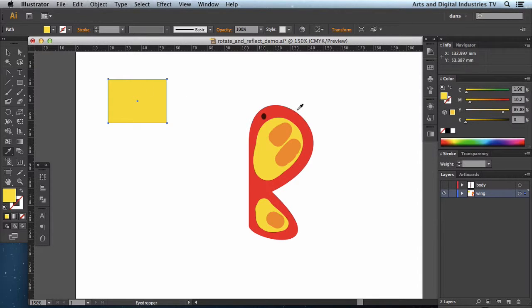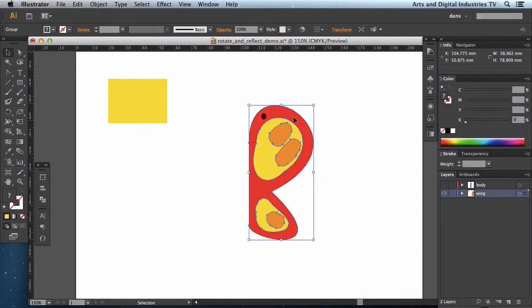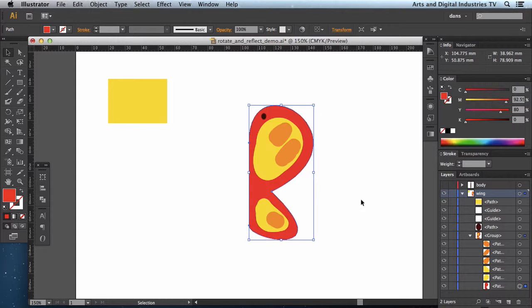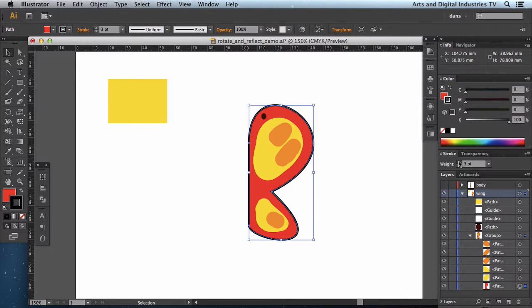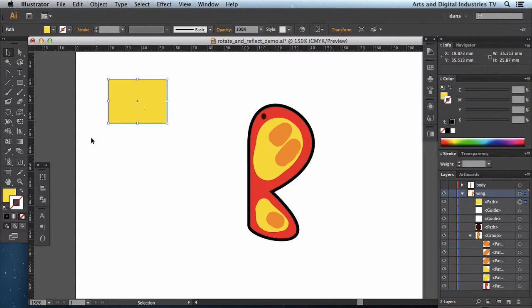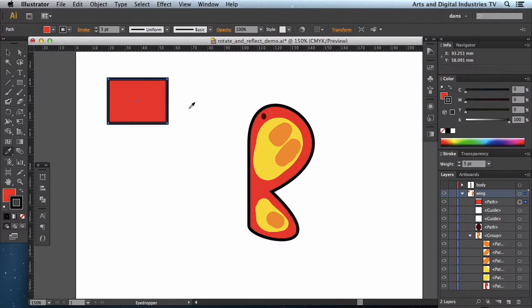Now if my butterfly wing had had a stroke, let's say the red part of the wing, drive down into my different groups, actually had a stroke, then I could actually grab the red, and it will also have that stroke on it as well. So it's not just taking the colour, but it's taking the colour of the fill and the stroke. Really, really easy to use tool, which you use time and time again.